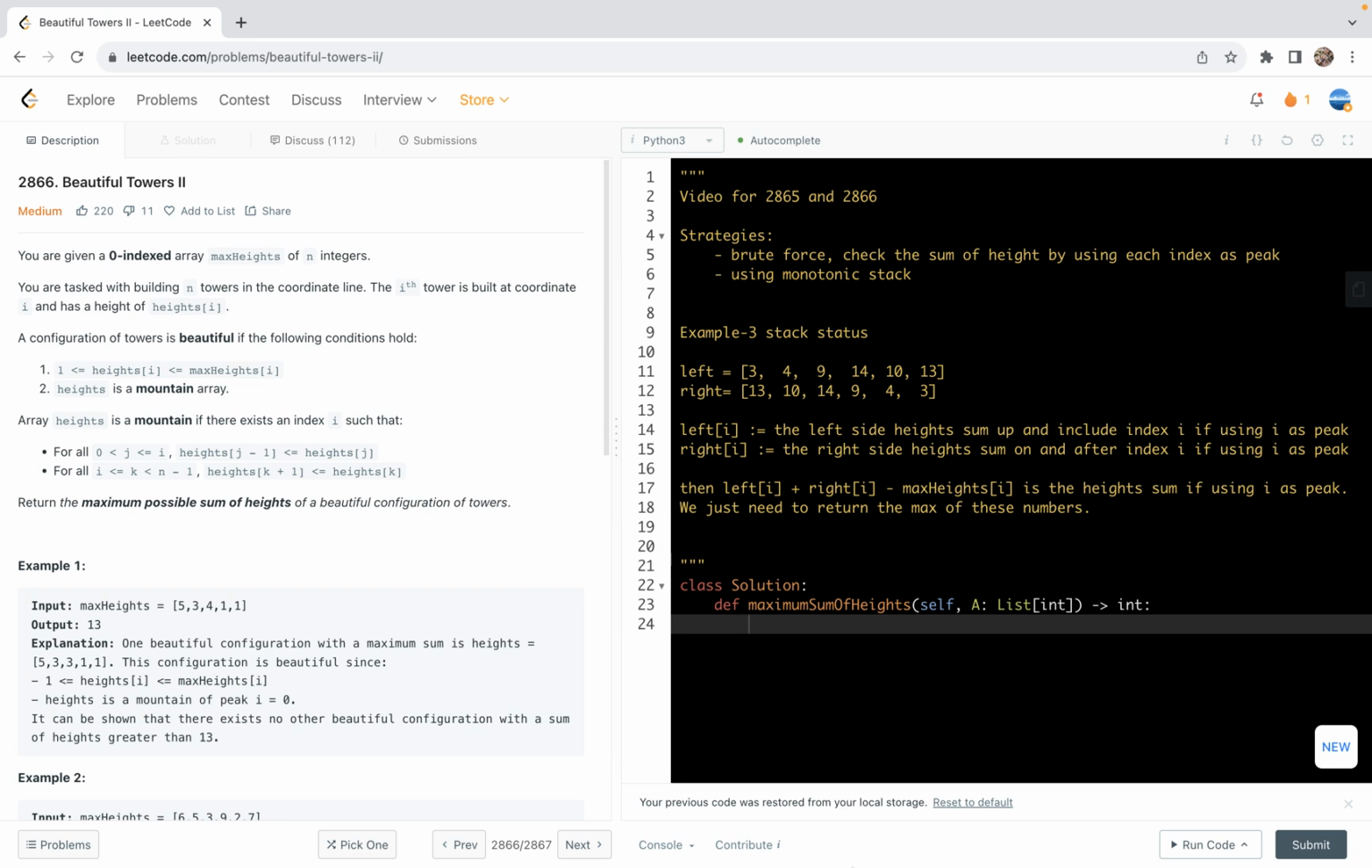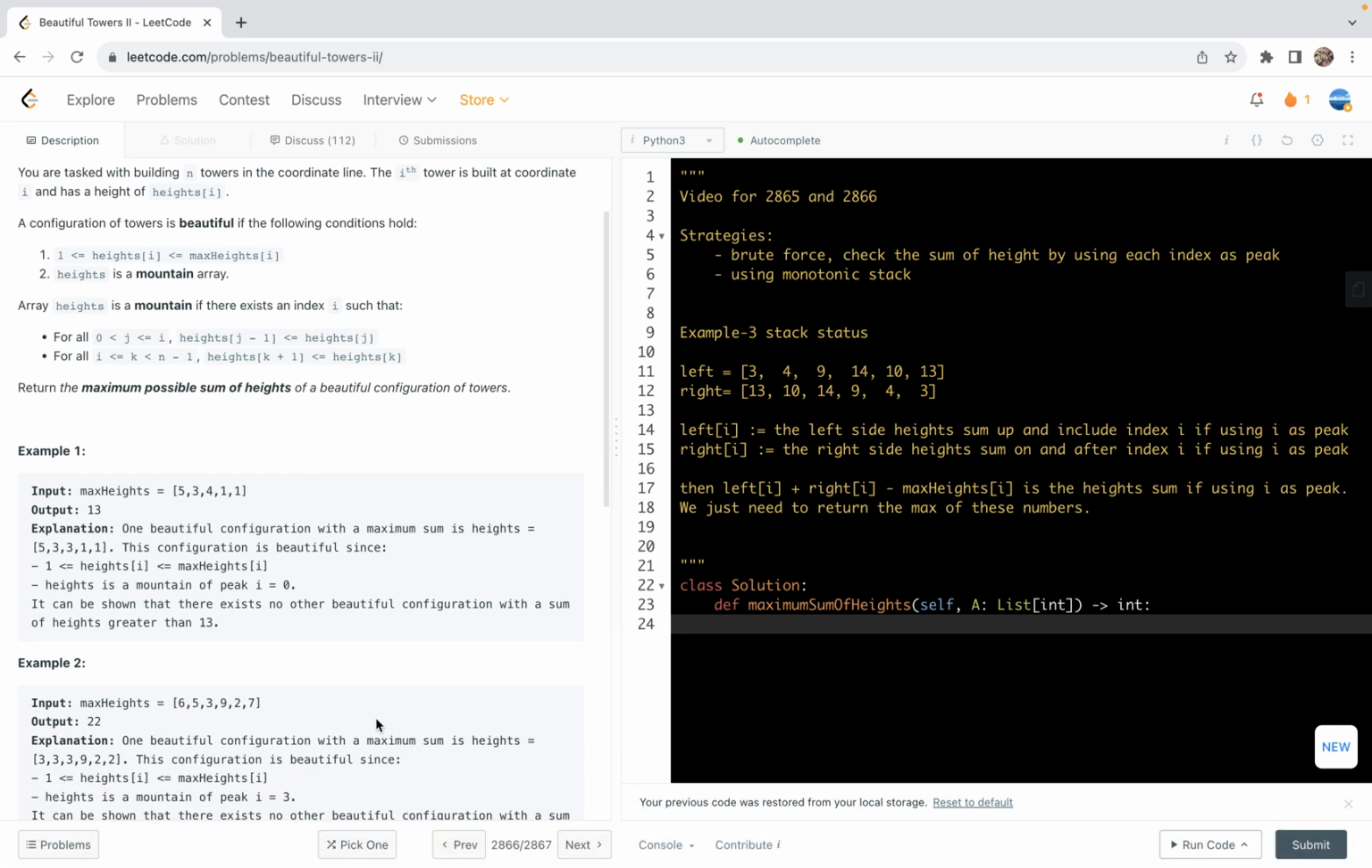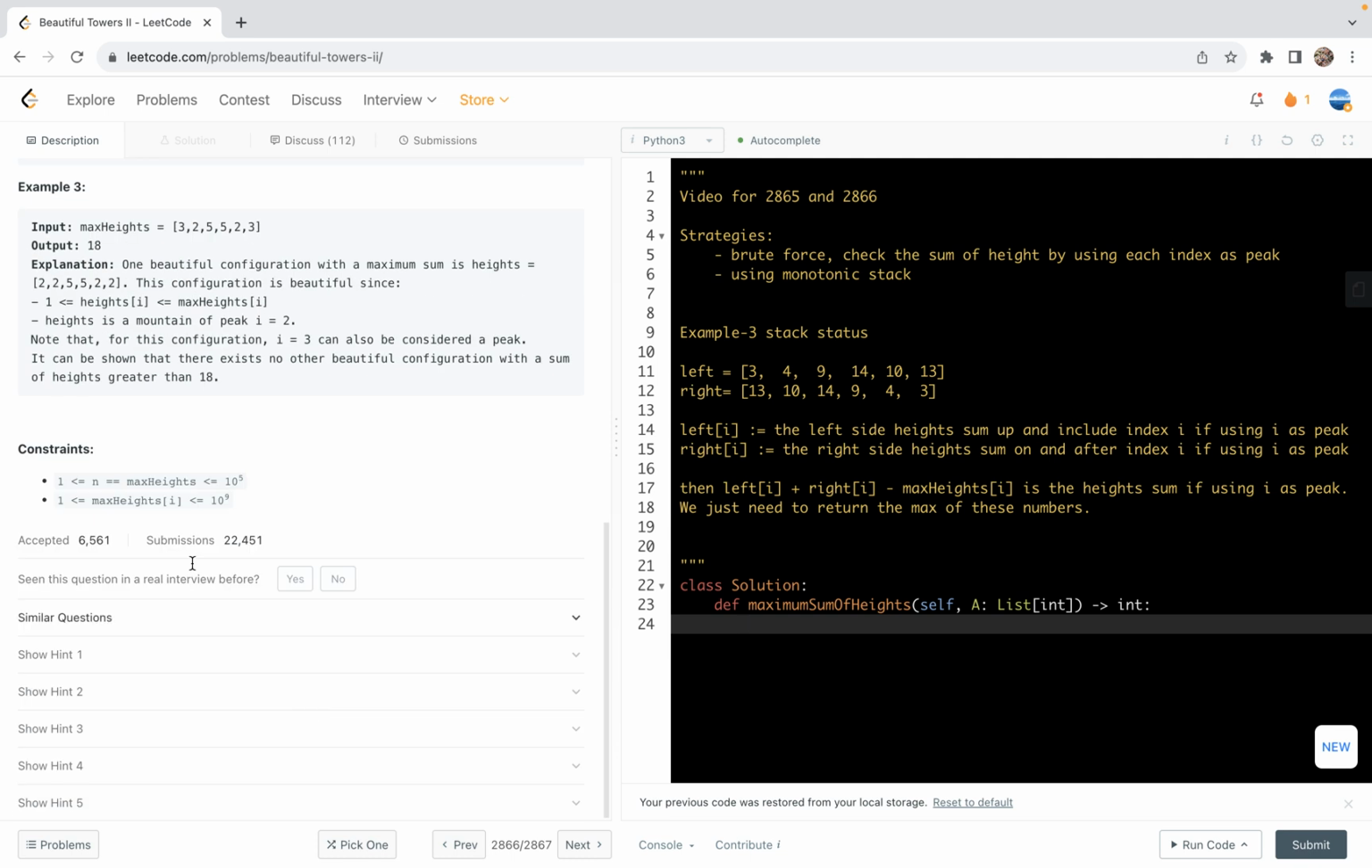In a previous video, we explained problem 2865, Beautiful Towers 1. Essentially, that problem and the problem here are the same problem, the only difference being that in this problem, the length of the given maxHeights array can be as long as 10 to the power 5. This means that we need to use a better time complexity algorithm.